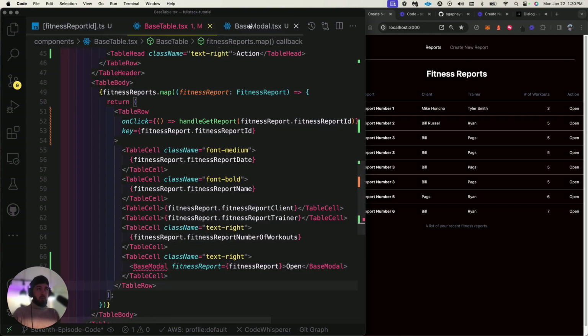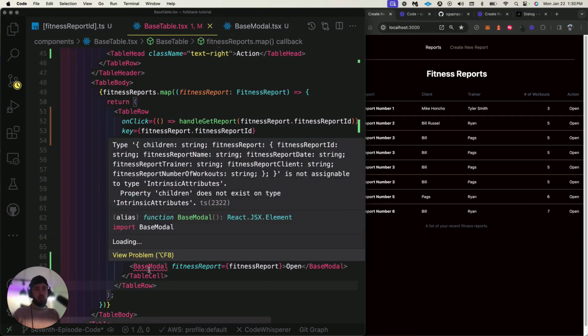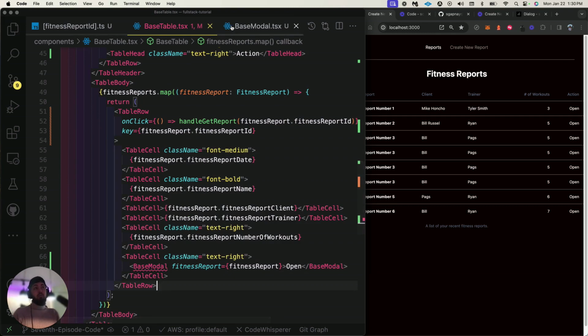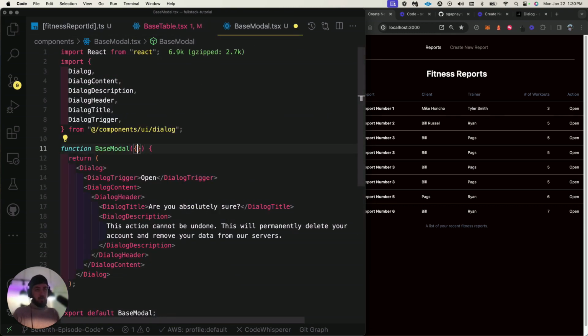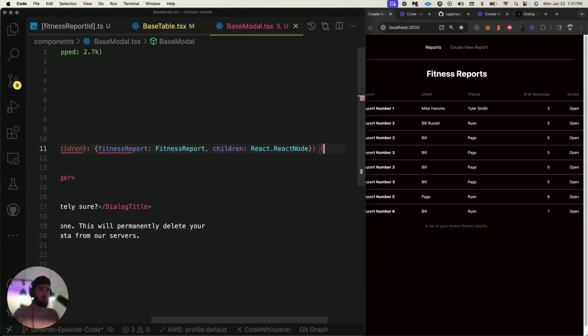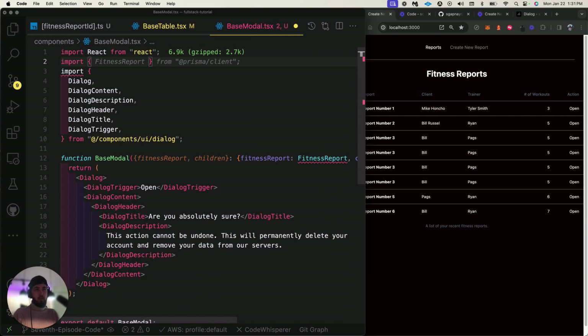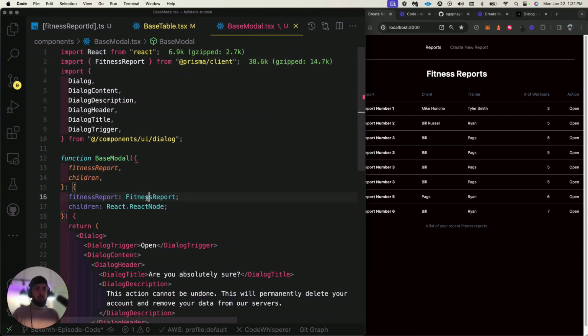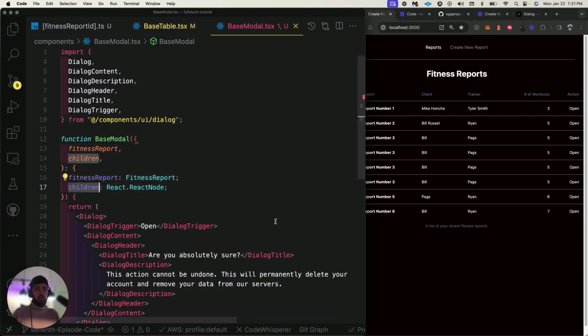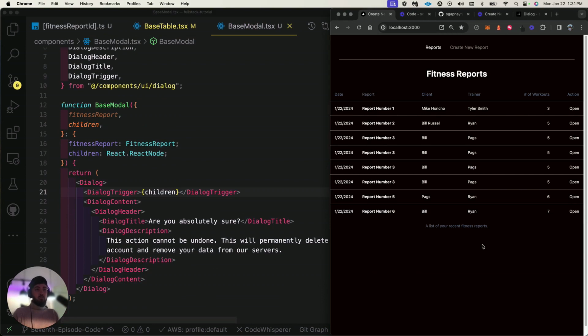But in the base modal, let's go back to that. You can see how we have some underlines. It's because it doesn't have children and it doesn't have a fitness report prop. So let's add both of those. Let's say fitness report, and then let's also add the children. And then we just need to define those. So the fitness report is going to be our type fitness report, which we need to import from the backend, or excuse me, from Prisma client. So let's import fitness report from Prisma client. You can see we're type safe now. And then the children, we have that open button, but we can actually just make it the children right there. So now when we click this open button, we should have this modal pop up.